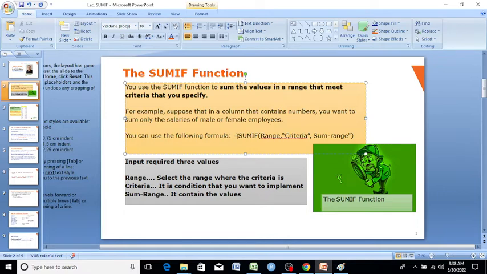The general form of a SUMIF function looks like this. You have to write equal to, then SUMIF, and then you need three inputs: range, criteria, and sum range. Range is the column where you mention the criteria. Criteria is the condition which you want to fulfill, and sum range is the column which contains your final values. It will be very easy to work on this function with an example.